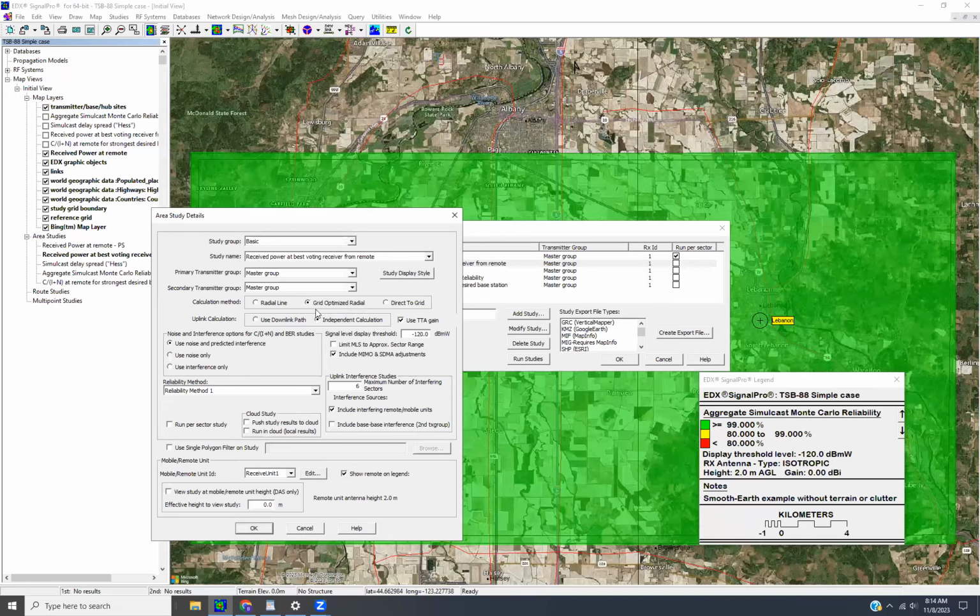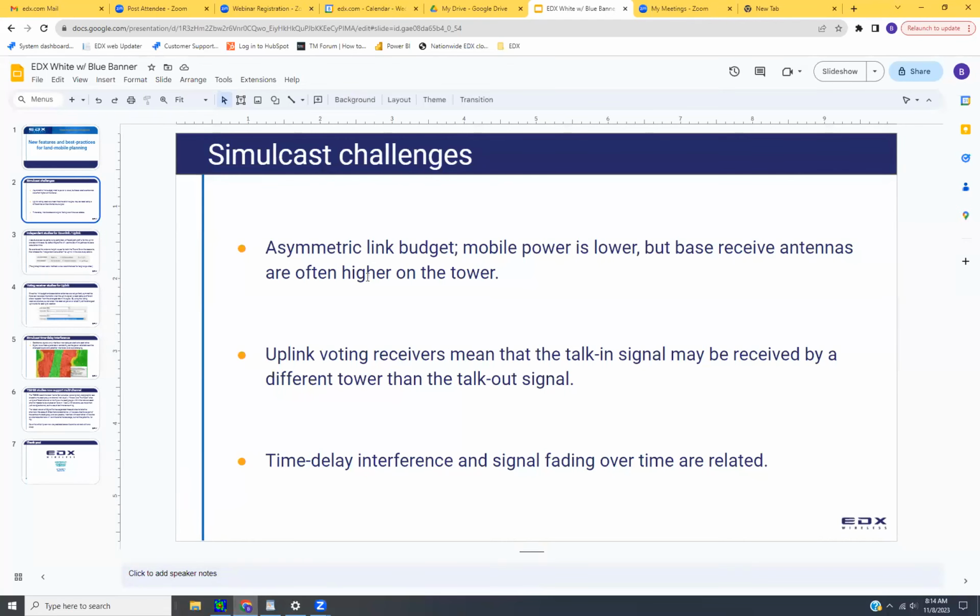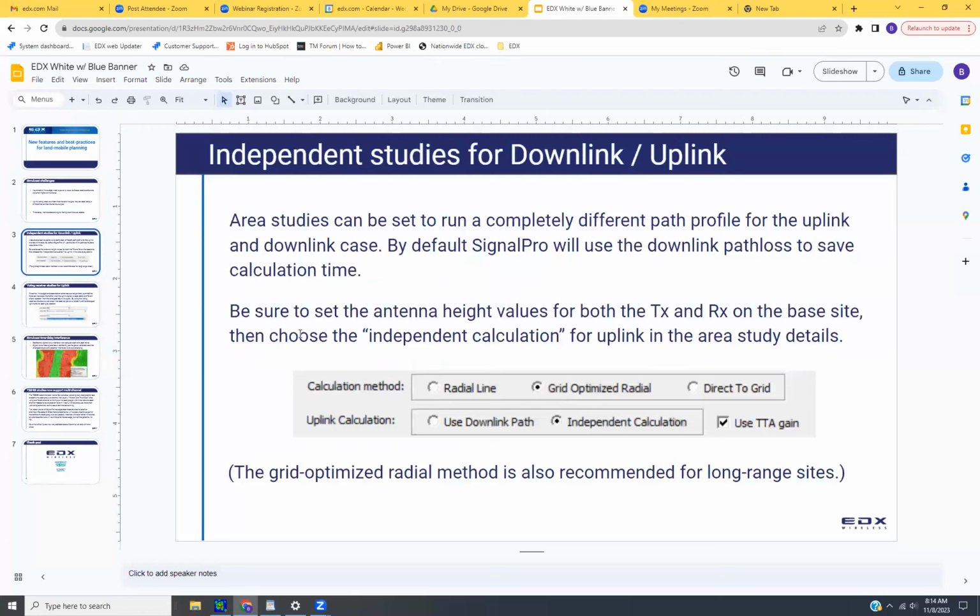So those two options there in the area study details are important to remember. And of course, your base station transmitter versus receiver heights. And then I think that's what this slide's about here. So we just looked at that. Be sure to use grid optimized radial and the independent calculation for those uplink studies.